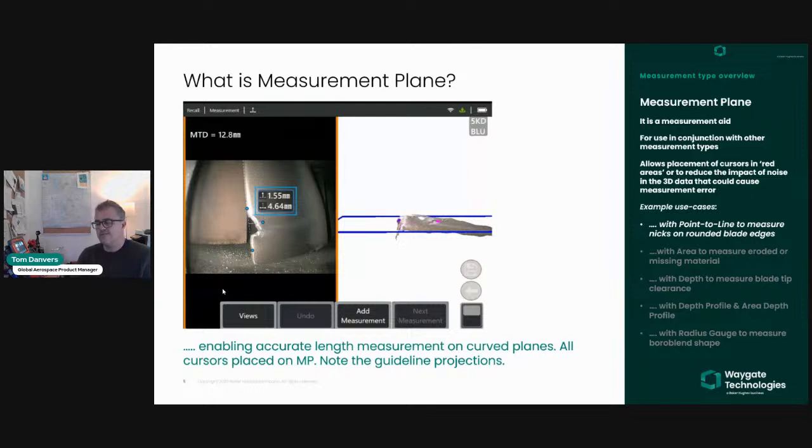As you see on the right hand side of this chart, it enables you to place cursors where perhaps there's insufficient data, which is traditionally highlighted as a red infill area on our Borescope user interface, or indeed if there's very poor quality data, you're able to apply a measurement plane. And a measurement plane is a plane of essentially 0 thickness, and it extends across the whole image.